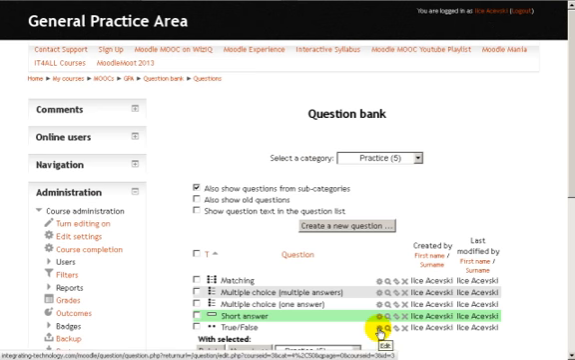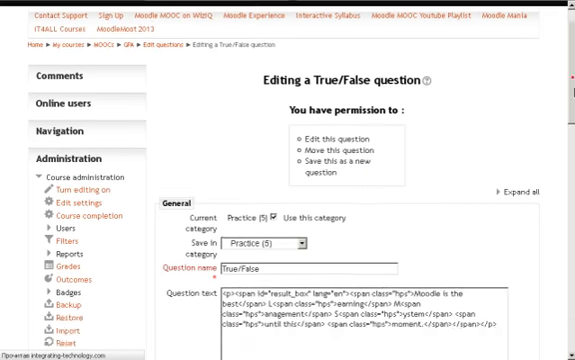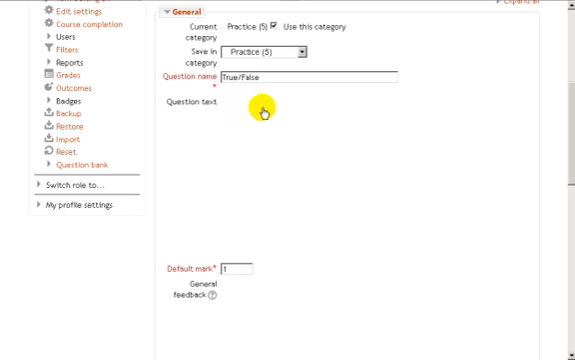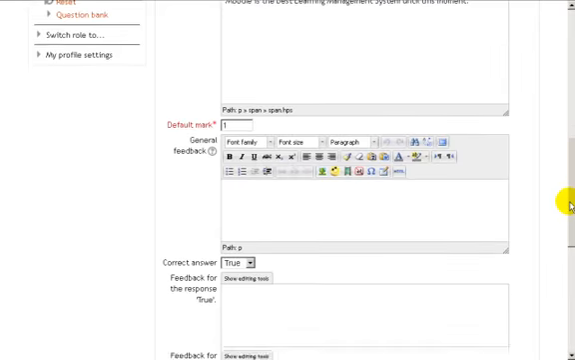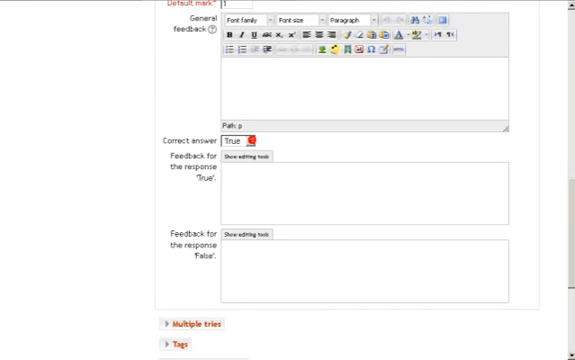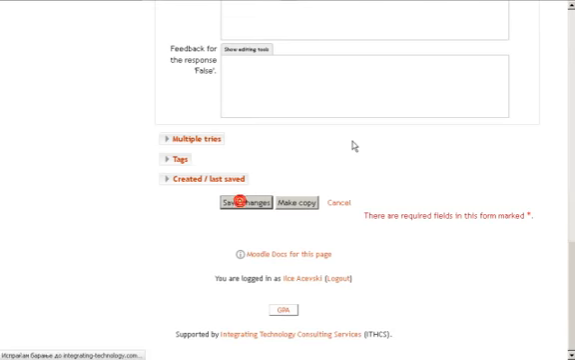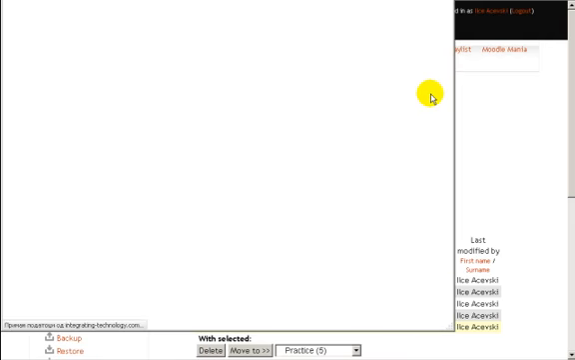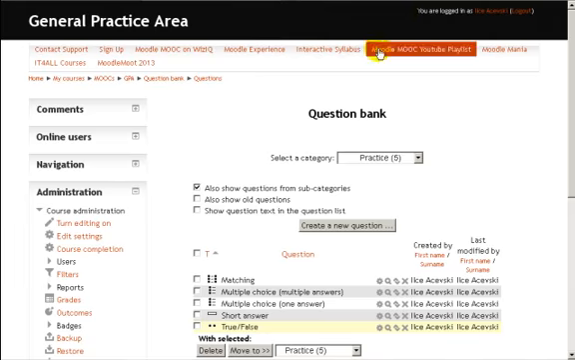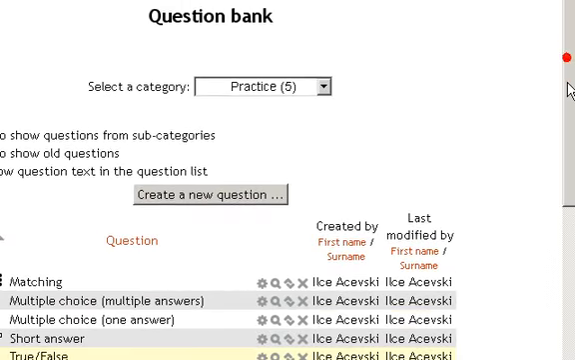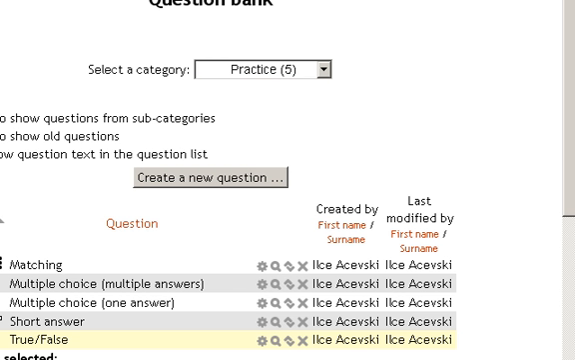The simplest type of question is true-false. We choose question name, question text, default mark, and whether the correct answer is true or false. Then we click on Save Changes. We can preview the question, answer it, and then submit and finish. There are other types of questions, but they will be discussed at another time.